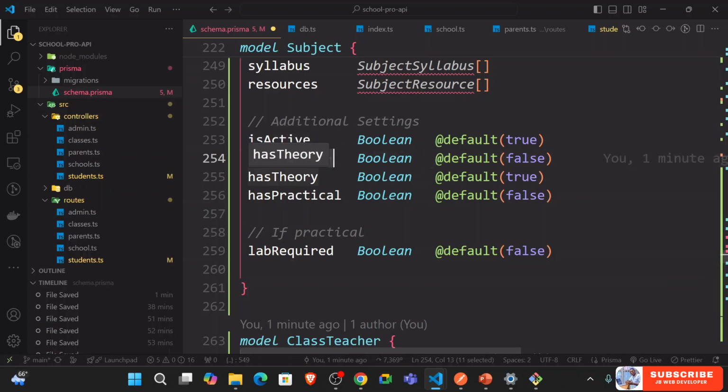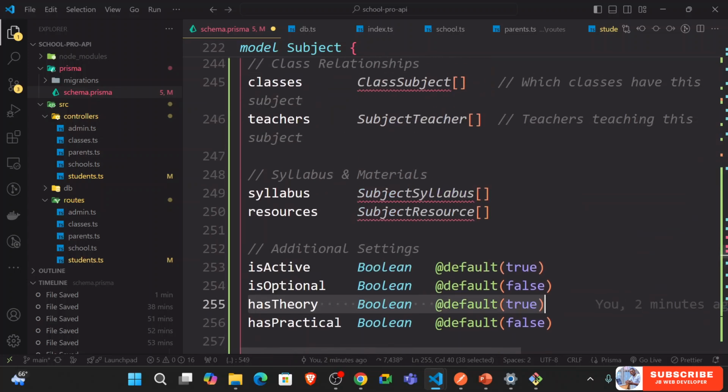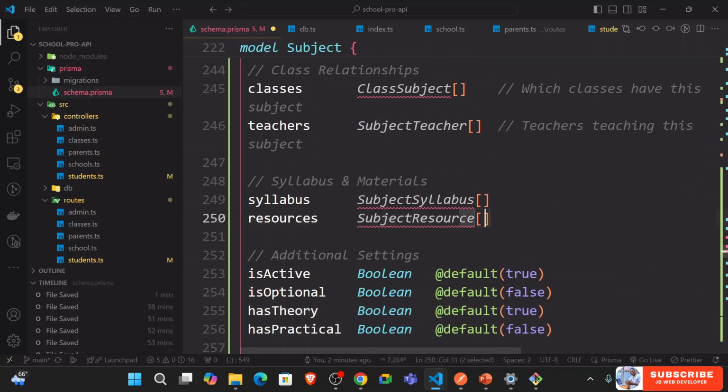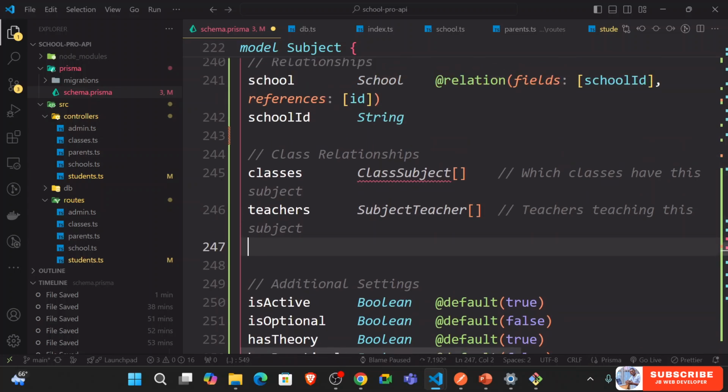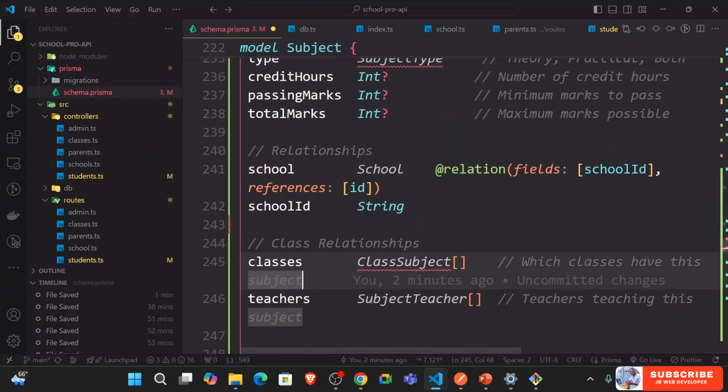As theory, I don't know, is active, is optional, has theory, syllabus. These ones are not required. Then it has teachers, class. I don't know if these are required.